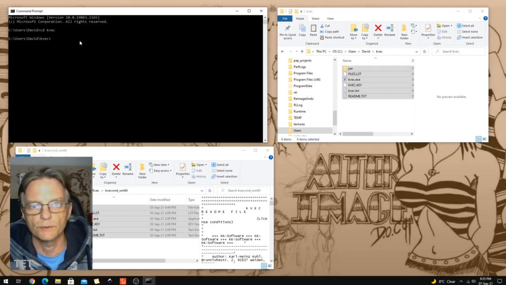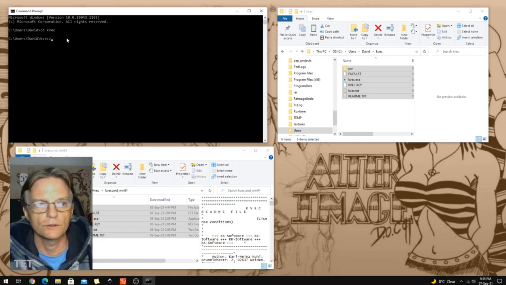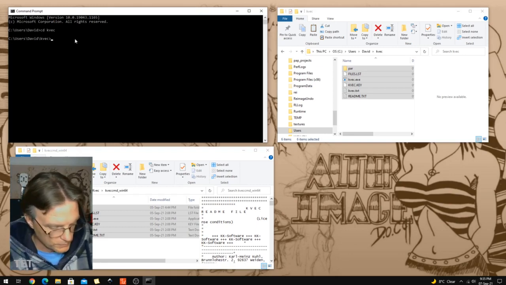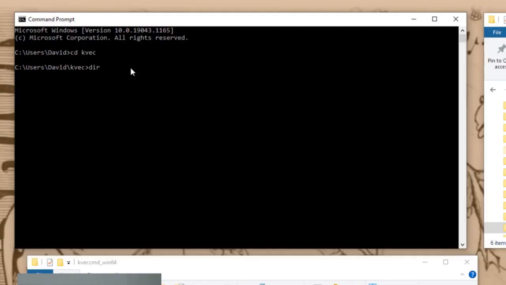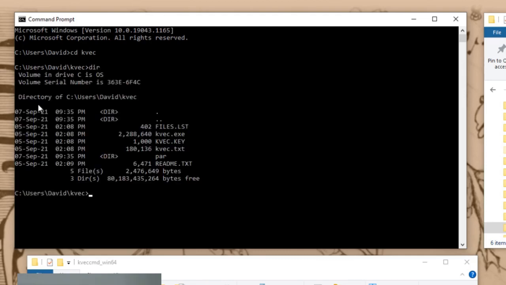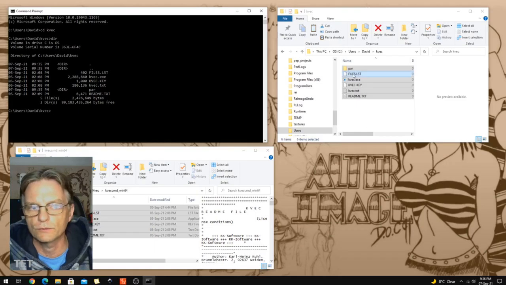You can actually do a directory to see what's in this folder now, and that's fairly easy to remember. You just type dir for directory and hit enter, and you'll see a list of files come up, and you can see the names here: files.list, kvec.exe, kvec.key, there's kvec.txt, we've got the par directory, which is the one up the top there, and the readme.txt file, so that's all good, that's in there.